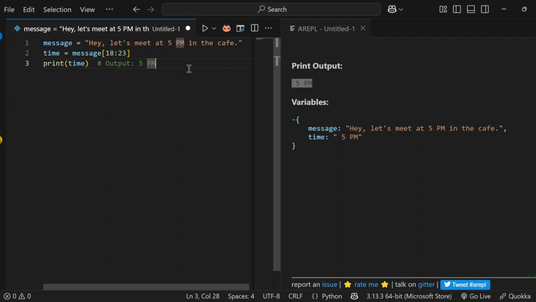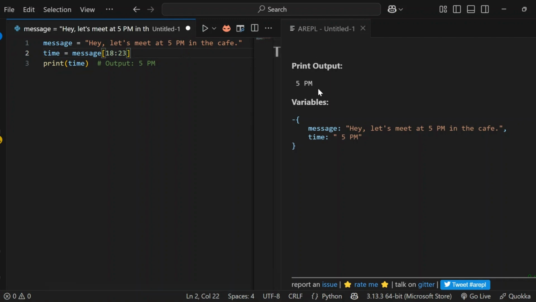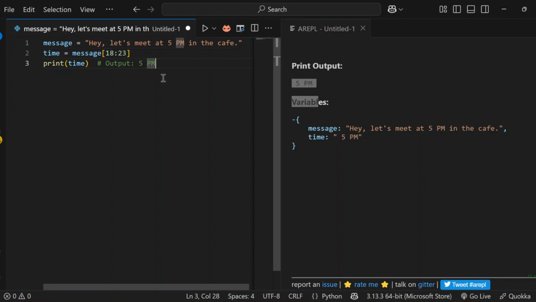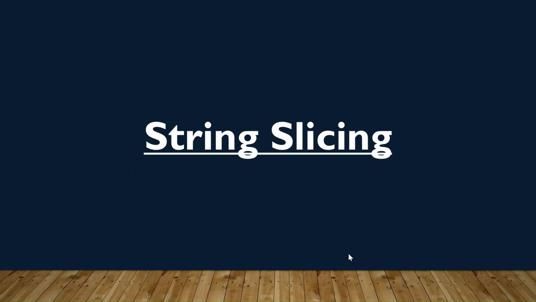In Python, every letter, space or symbol in a string has a position number starting from 0. So when we write message square bracket 18:23, we are asking Python to give us the characters starting from 18 up to 23. That part of the message is 5 p.m. So when we print the time, it shows 5 p.m. as an output. This is how slicing helps us get only the part we want from a bigger string.